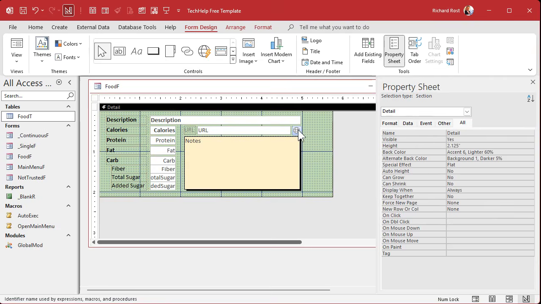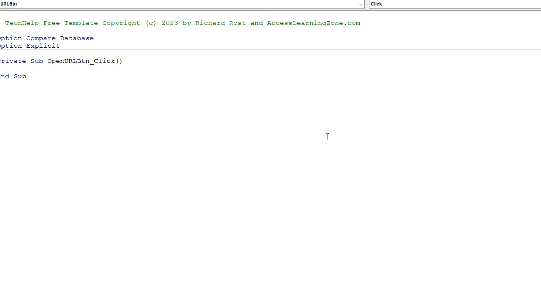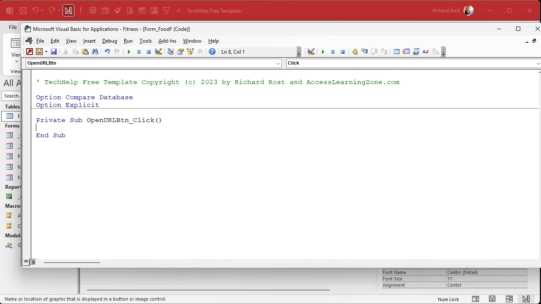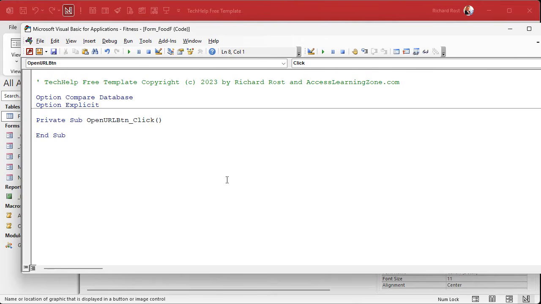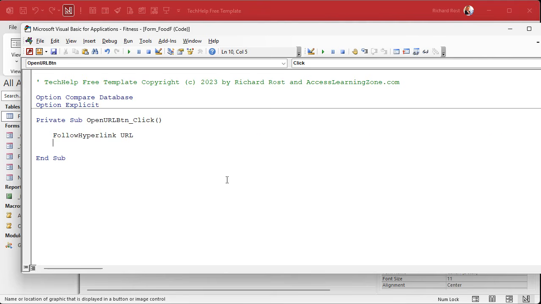Resize that. Okay, now this guy, when I click on this, I want to go to this URL. So we're going to right click, build event. That'll open up your code builder. Whoop, mine came up really large here. Let me resize it so it fits. There we go. Real easy. Ready? Follow hyperlink URL. You're done.